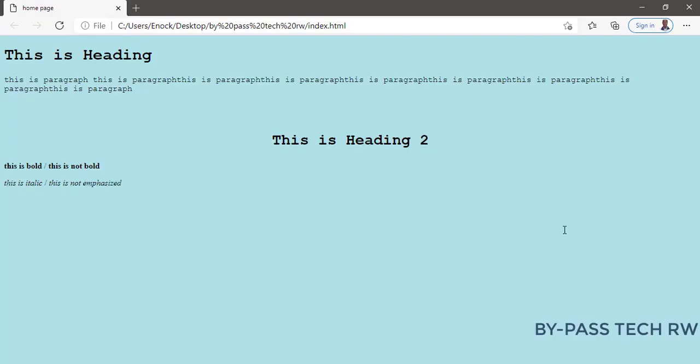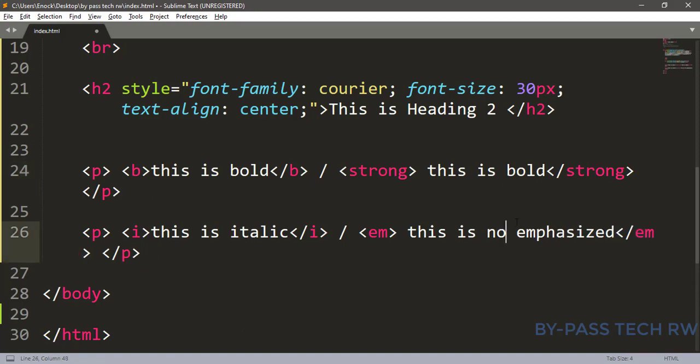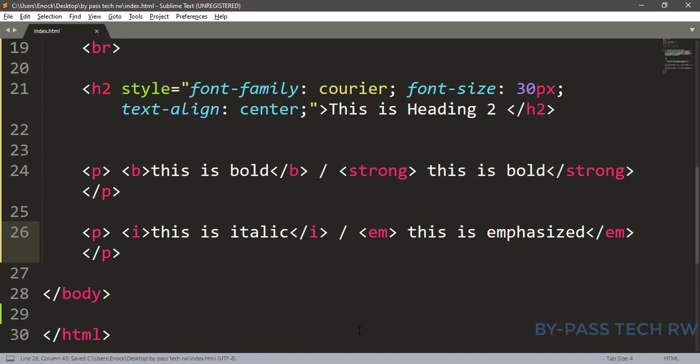Okay, this is not emphasized. Remove. Okay. Wow, let us go on.